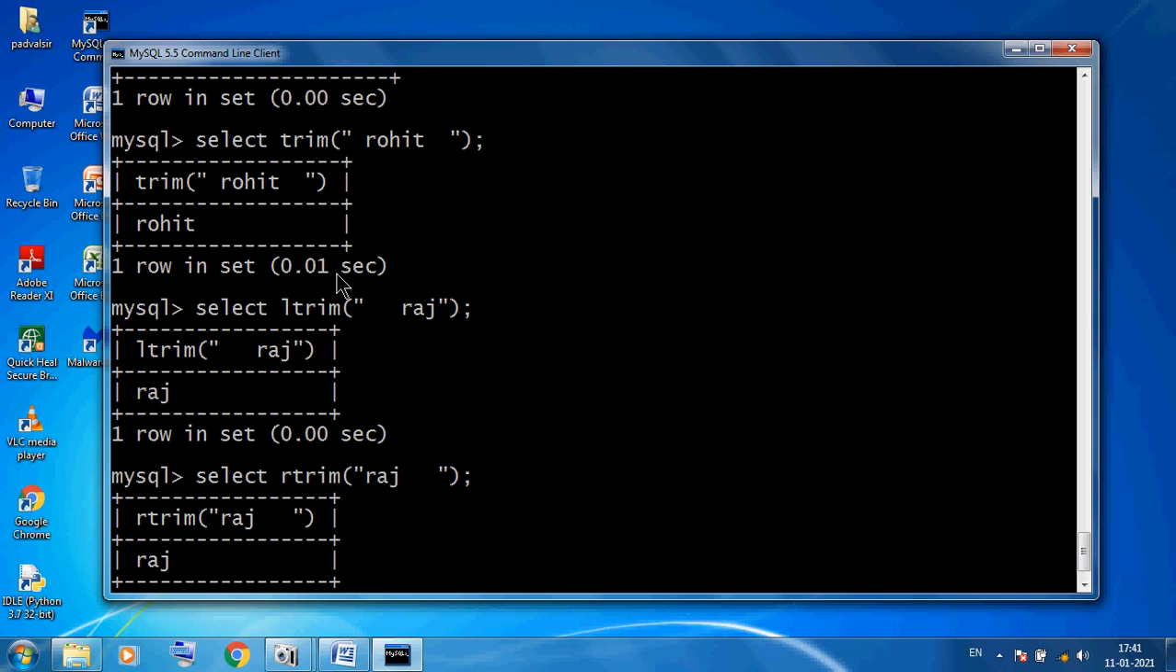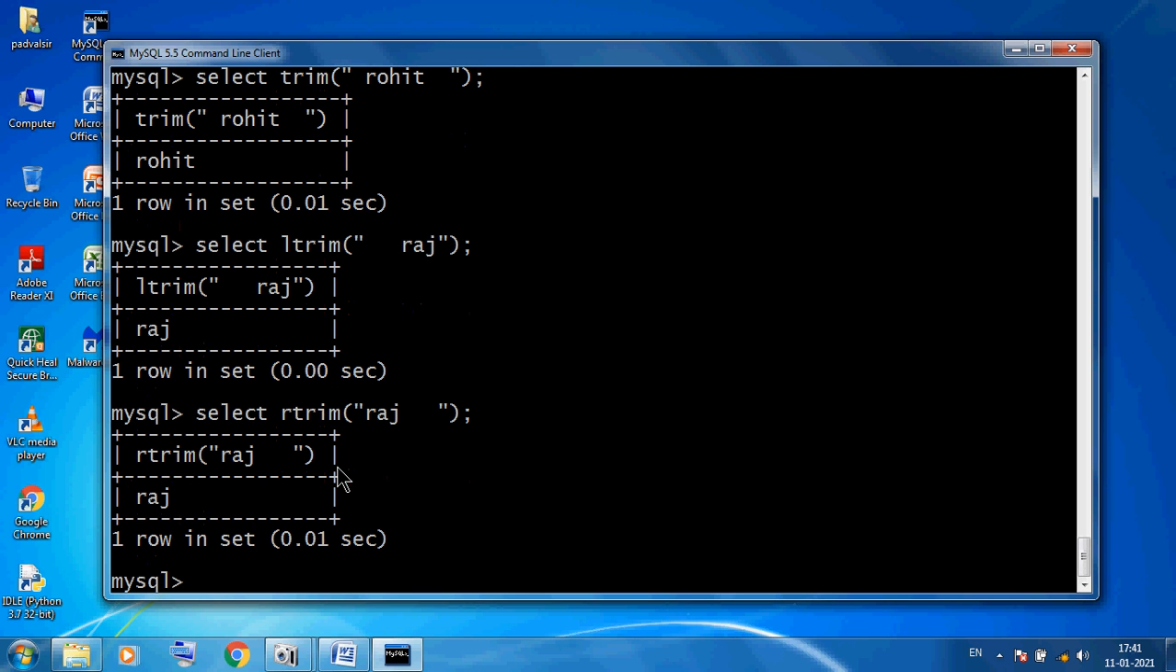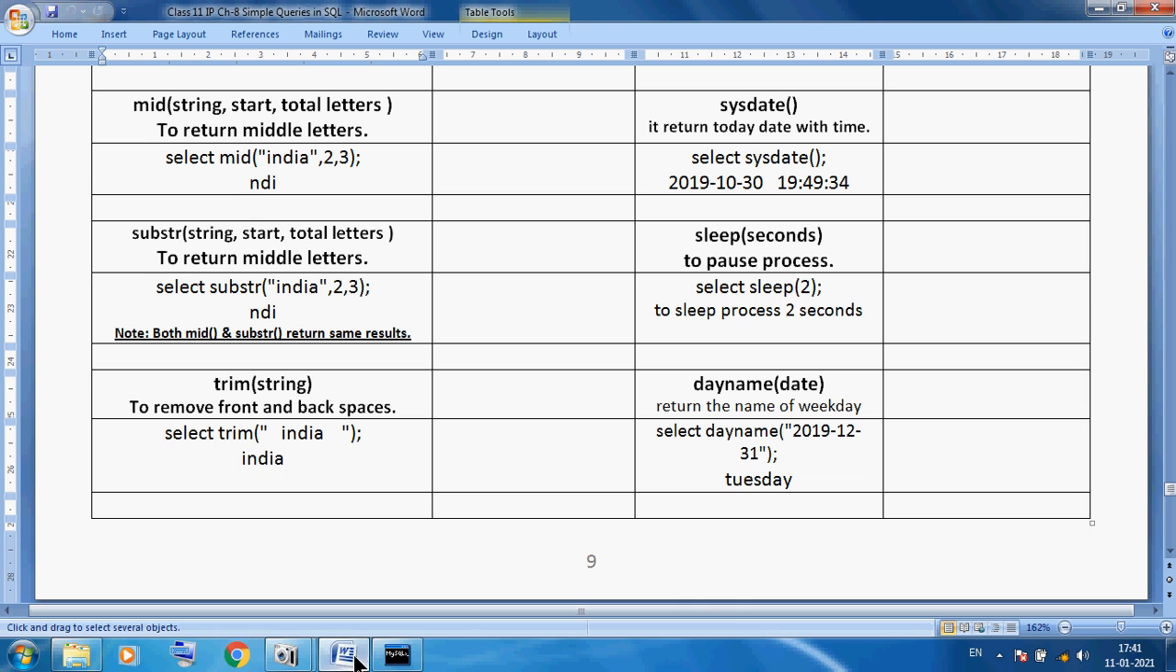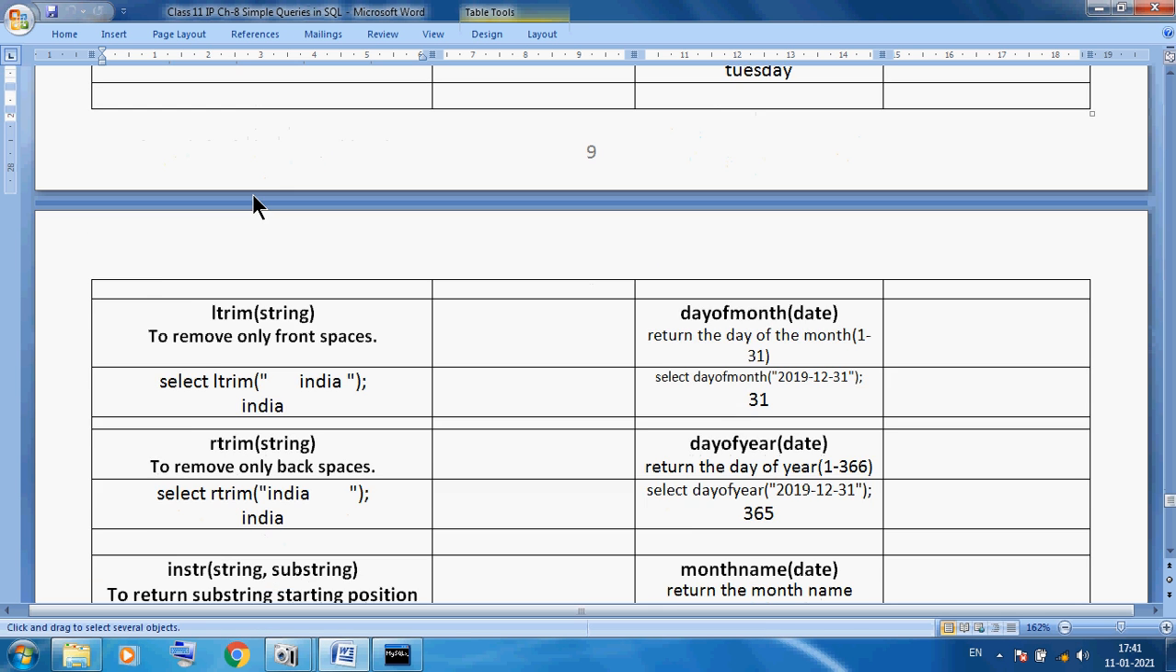The TRIM function will remove the front space and the back space. You can see LTRIM only removes the front space and RTRIM removes the back side space. So in the output you can see only 3 letters, and the back side space is not available. So we can remove our front side space and back side space with the help of these functions. Now, the TRIM, LTRIM functions are done.